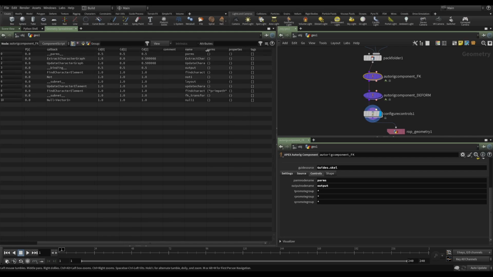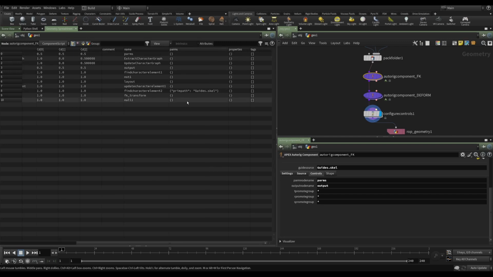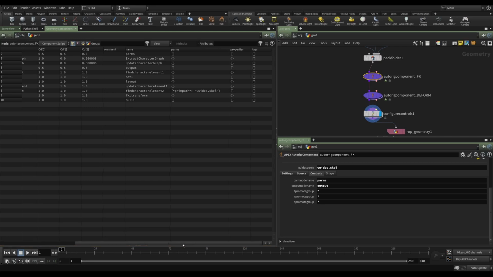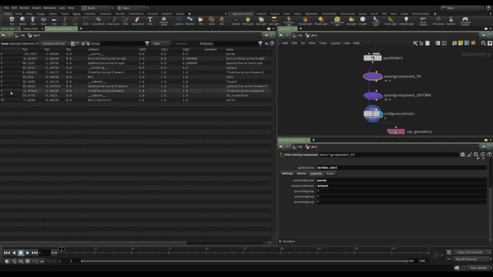We're going to be talking about a few of these specifically, mostly the parameters, the properties, and the tags. The AutoRig components will create more of these, depending on what their functionality is, and then place those attributes on specific joints.